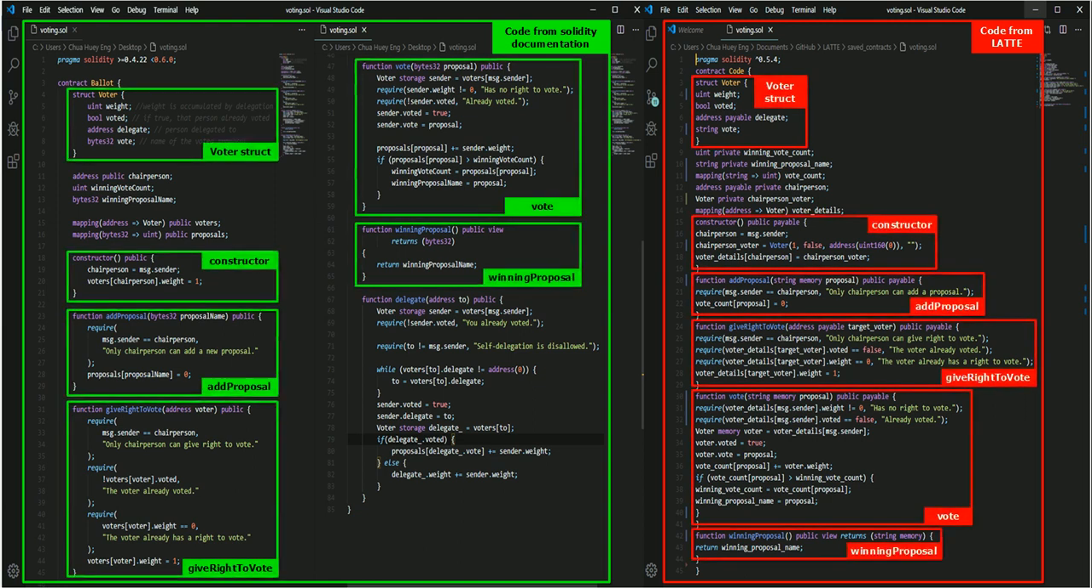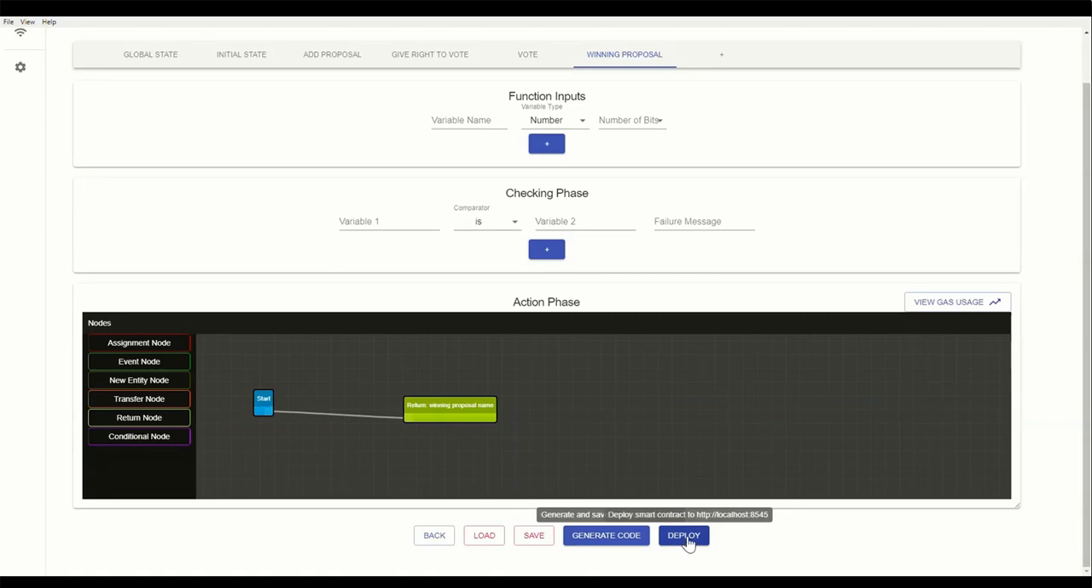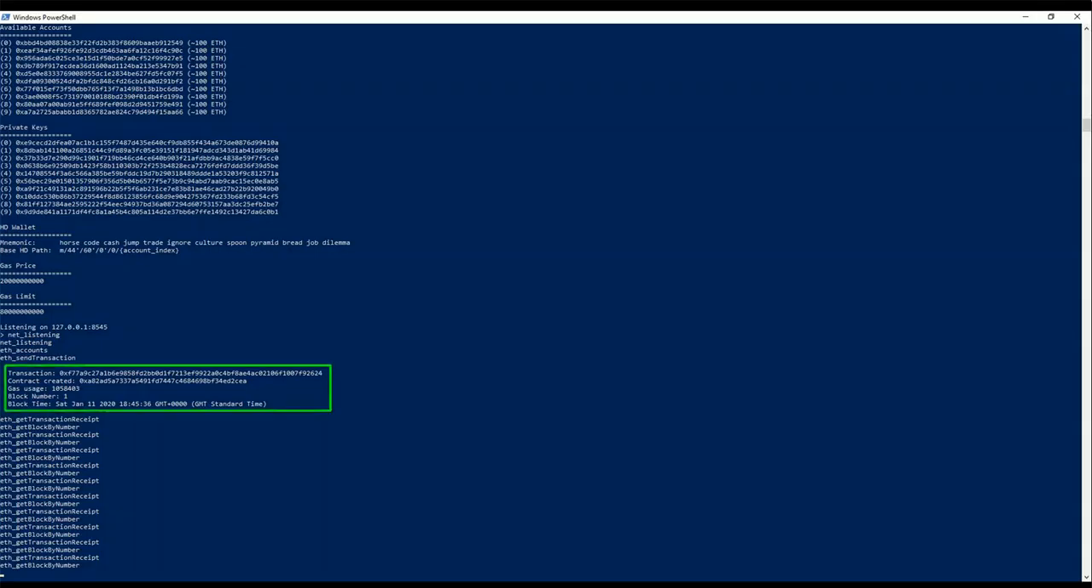Observe that the code generated by LATTE corresponds to that from the Solidity documentation for the functions LATTE created. In the smart contract code, the view keyword indicates that the associated function performs a read-only task. We can also deploy it to the blockchain that we connected to earlier by clicking the Deploy button.